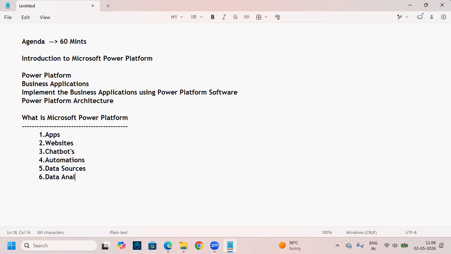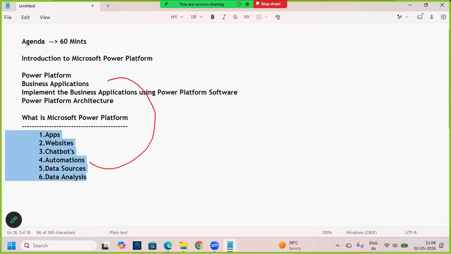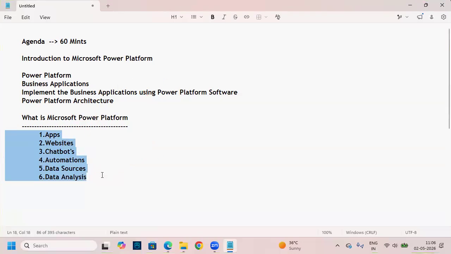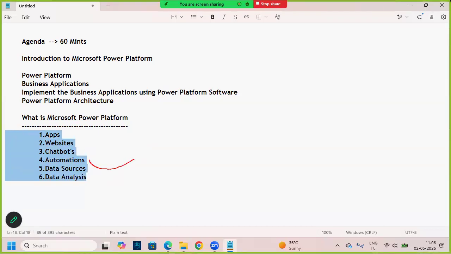These are the 6 things which we are going to implement within the Power Platform. You'll understand how to implement all these 6 components within the Power Platform. For now, just keep in mind at a high level what we can do with the help of Power Platform software. By the end of today's class, you'll understand how to implement all 6 components, and also why we need to implement them.